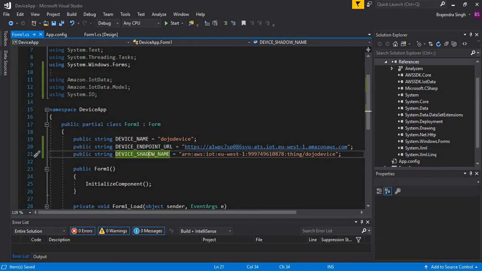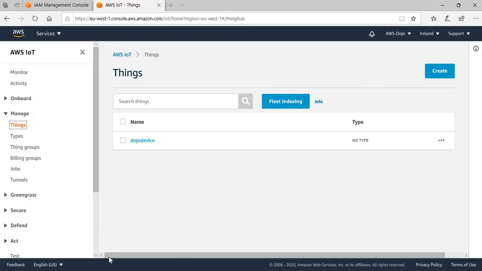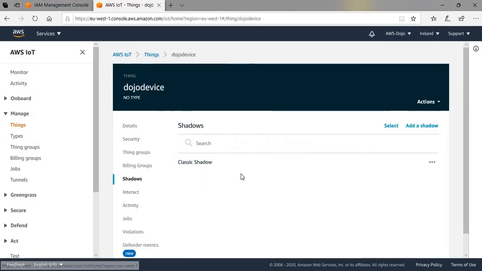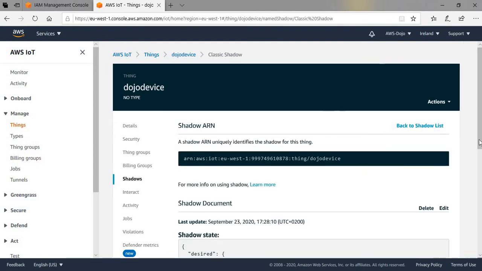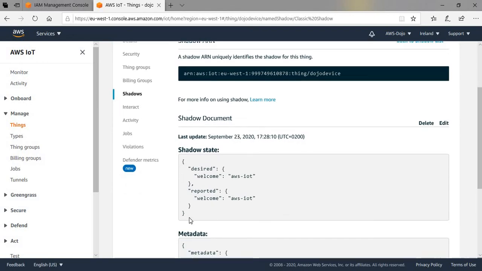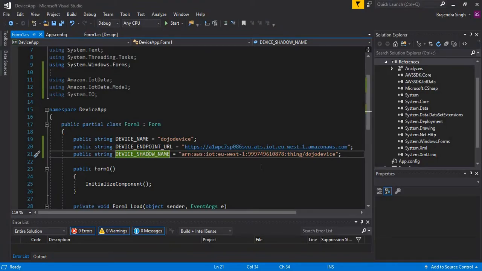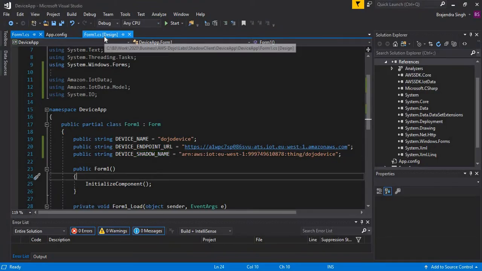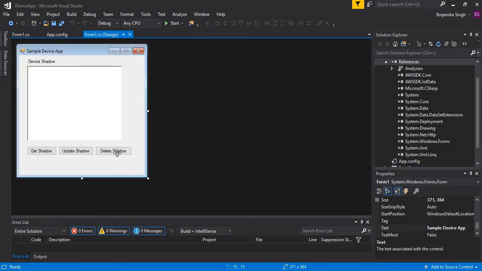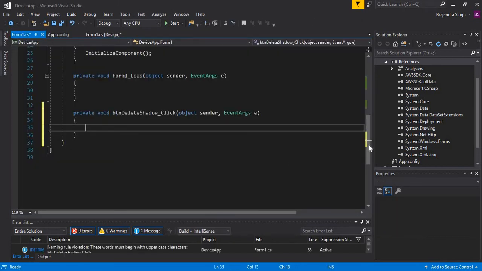So after this, we can actually start writing the code. So right now, if you go back to the device shadow, you can see that in the shadow, I have got this shadow here, which I don't like, to be honest. This is not the right shadow, so I want to delete it. So I will start with the delete operation first. So if I go back to my code again here, if I go to my designer, and I want to delete the shadow, let's write the code for the delete.